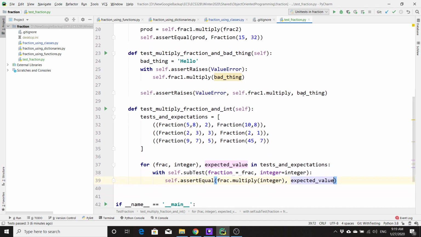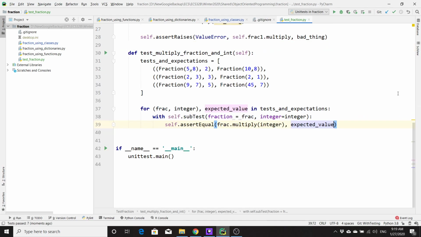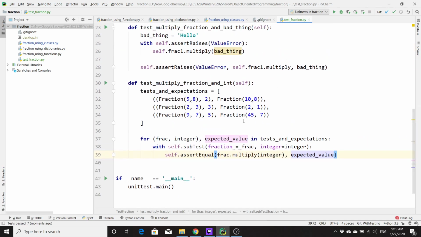So now let's try running this, and we get it all right because our code's working, which is fantastic. But let's say we had made a mistake, and maybe this should have been 45/6 again, saying that we made a mistake in the test case, which again, we also could have had a mistake in our code.